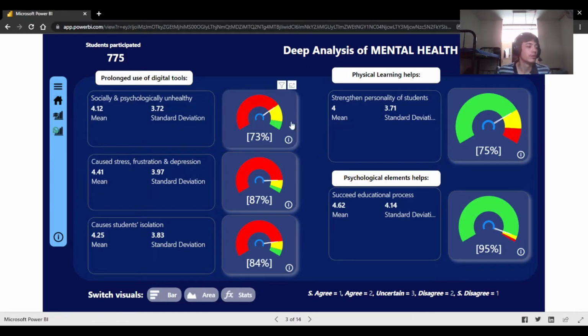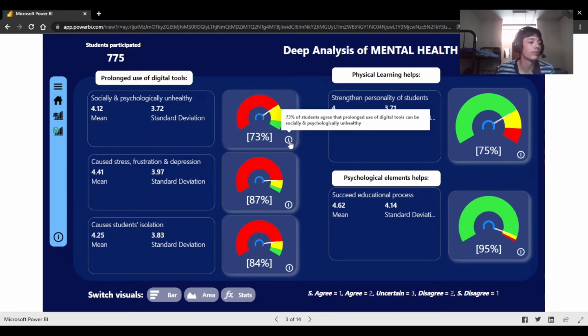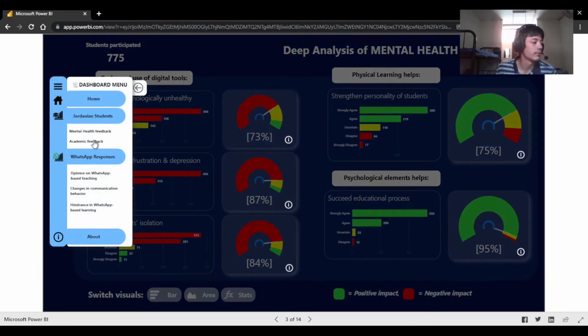Okay, if a user wants a better explanation of this tachometer, they can hover their mouse over here and see the explanation. 73% of students agree that prolonged use of digital tools can be socially and psychologically unhealthy for them. So now we will move on to the academic feedback.